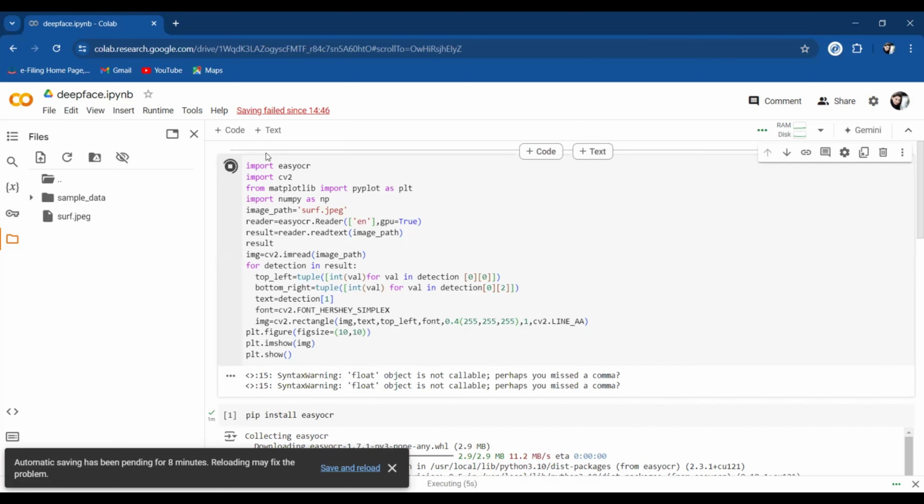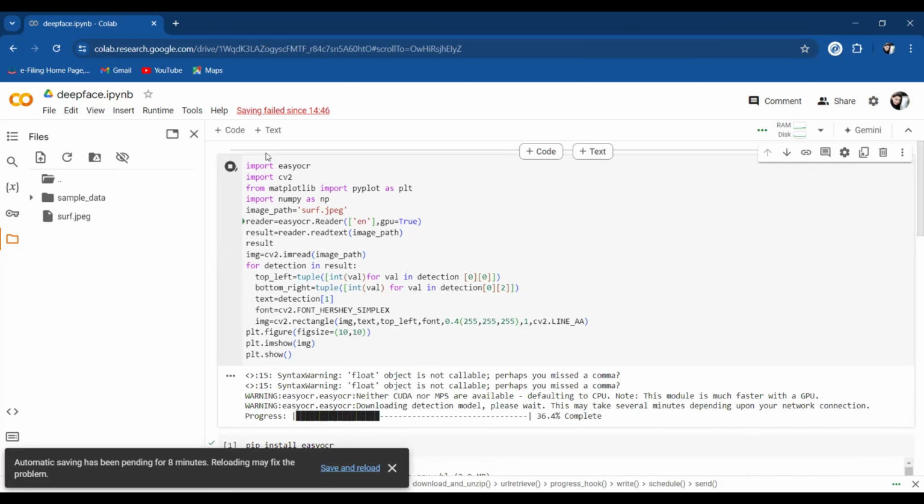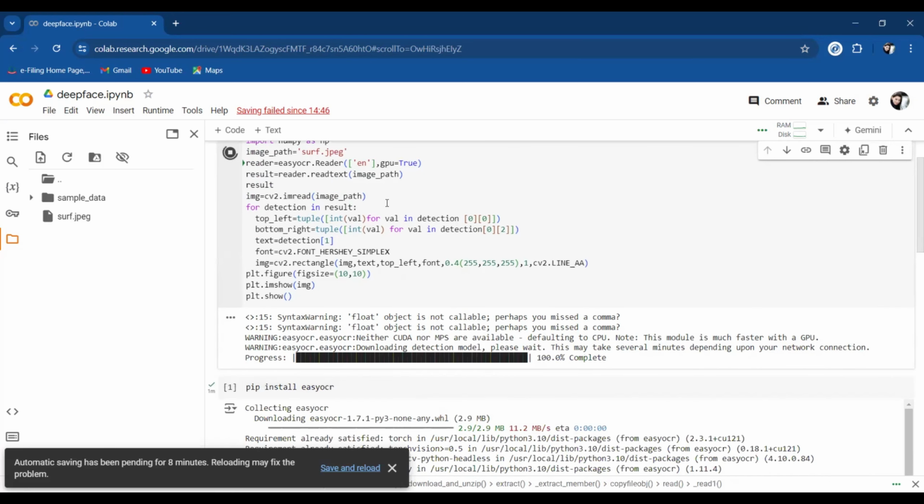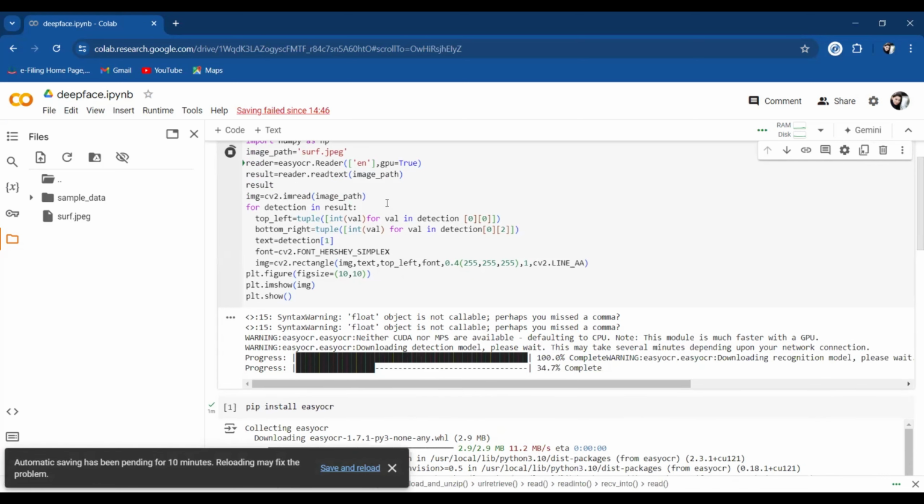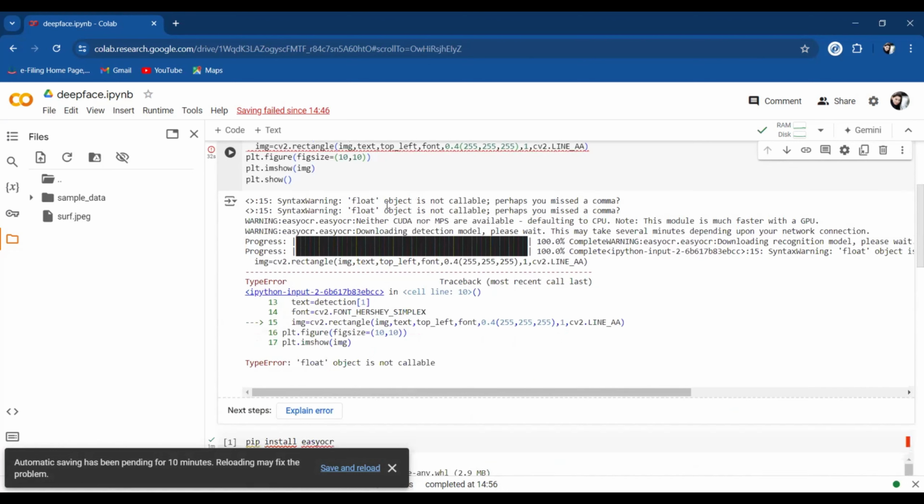In this code, I have explained the coordinates already so well. It's loading, and within some time we will get our result. It says that image cv2 is having some issue. Let's see what the issue will be.